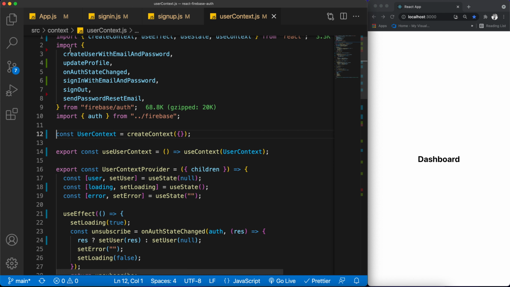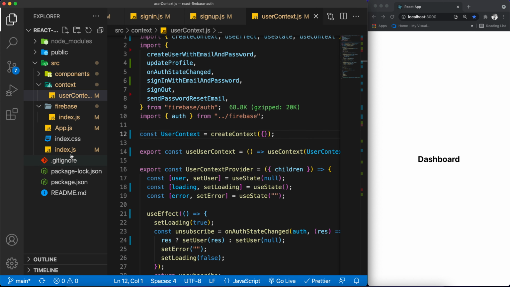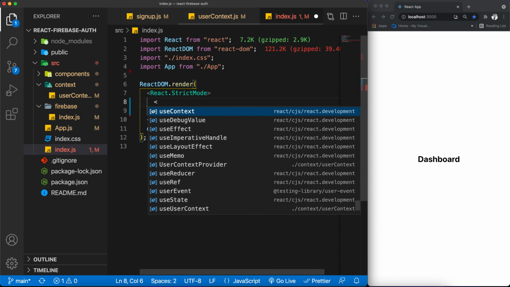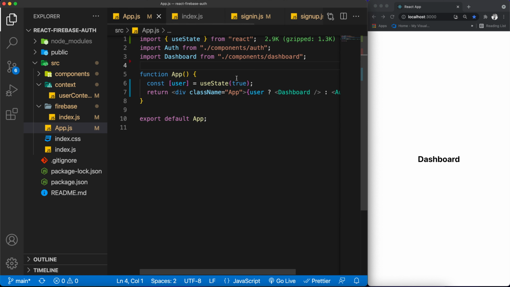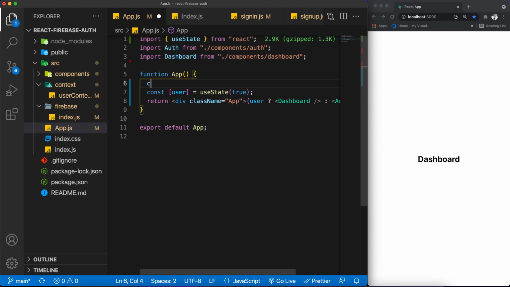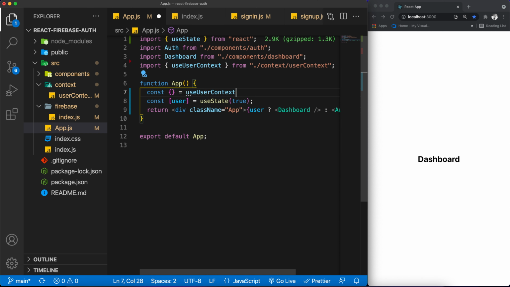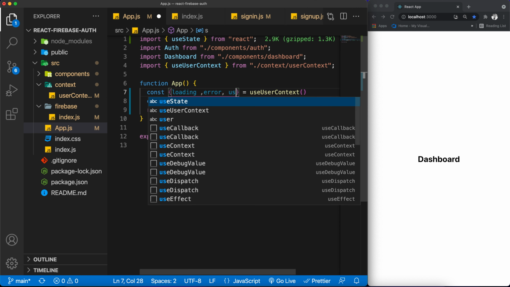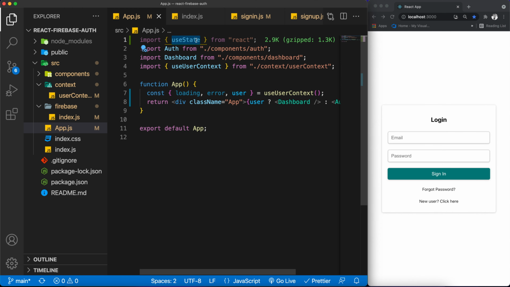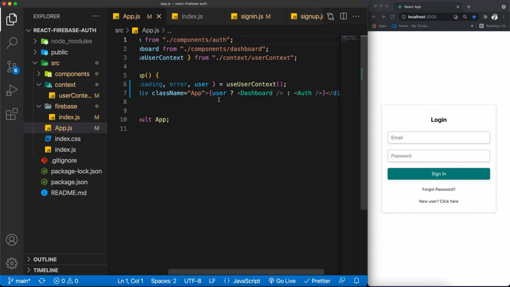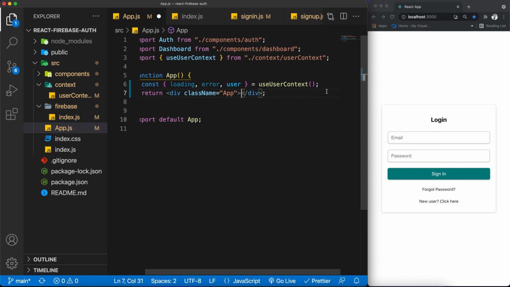And now as a next step, we are going to go into our root component, that is the index.js file, and here we are going to wrap everything with this user context provider. Now in the app component, let us simply use our custom hook. So I'm going to say const equals useUserContext, and from here we're going to destructure the loading, error and the user state like this. And in here I'm going to remove this useState thing because we do not require that. We can also remove the import.